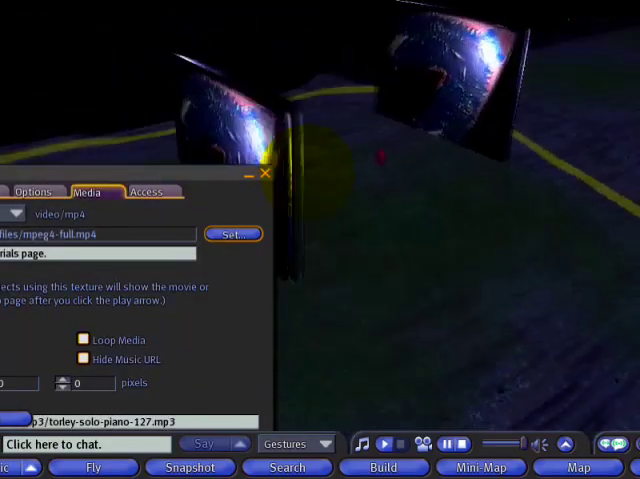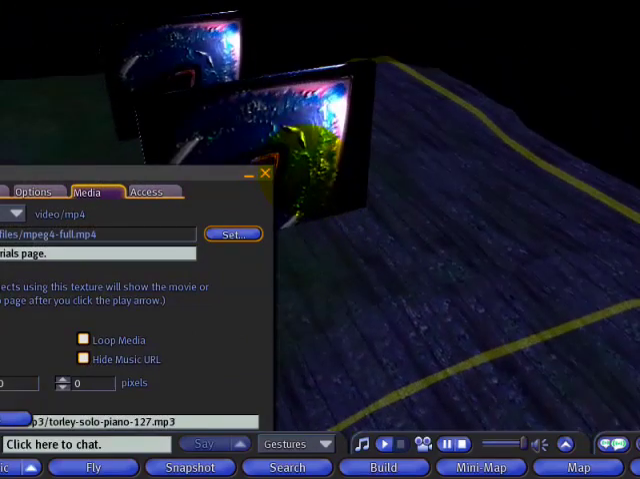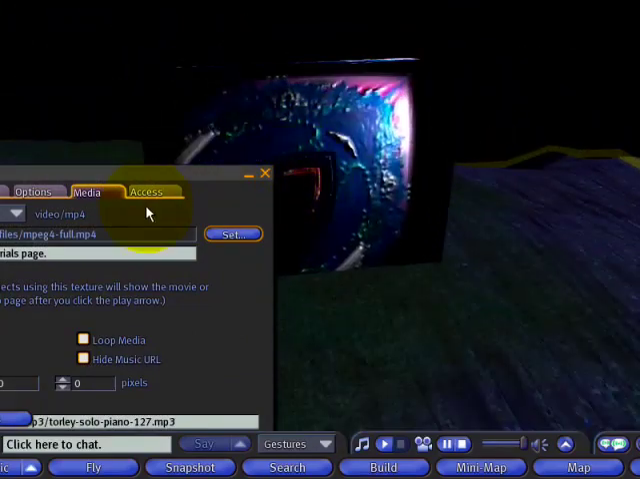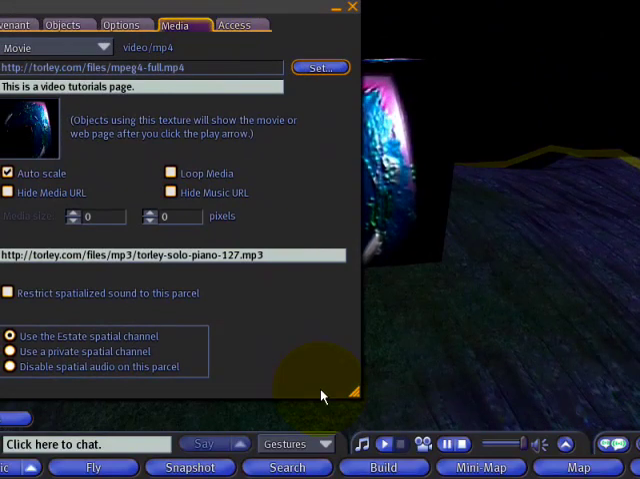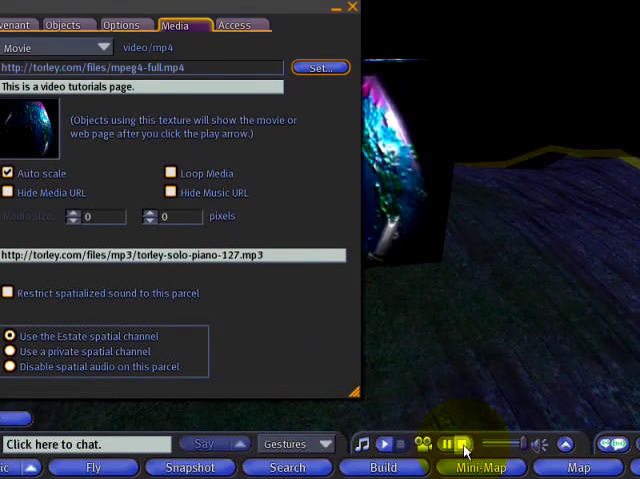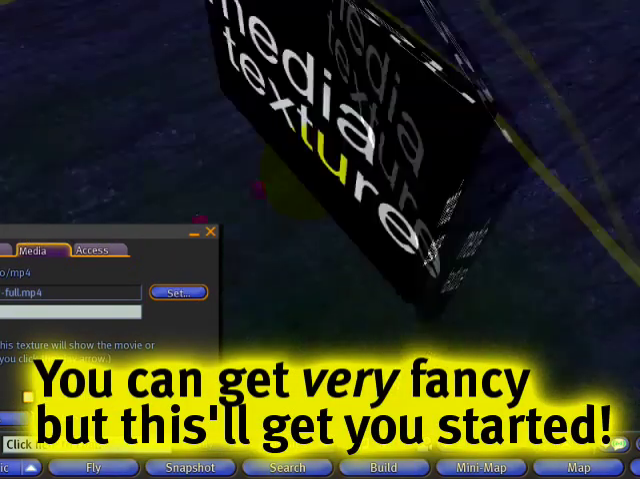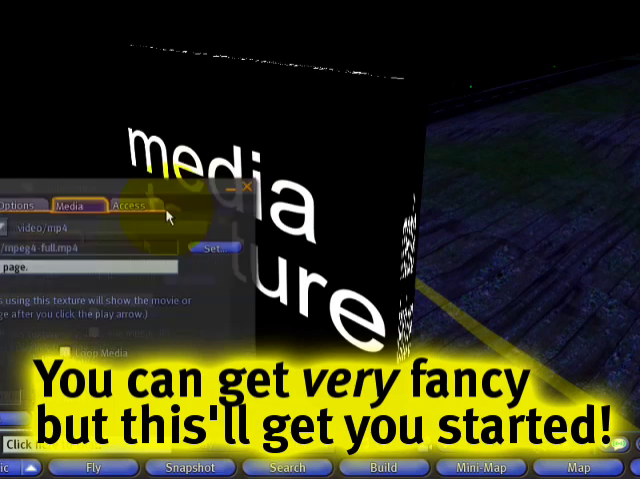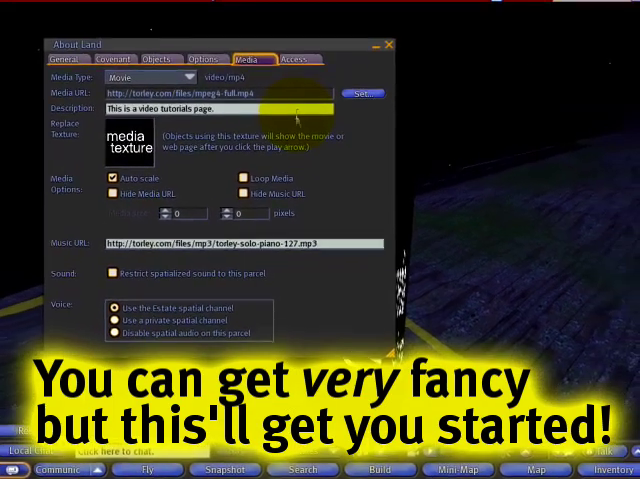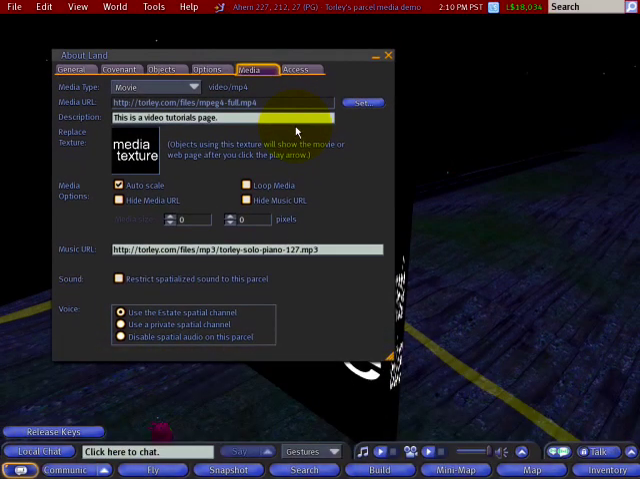And we have two movie screens playing this rather psychedelic and trippy movie for our enjoyment. I can go ahead and pause that or stop that. And that is pretty much how you create a movie or media screen to play your media back on in Second Life.